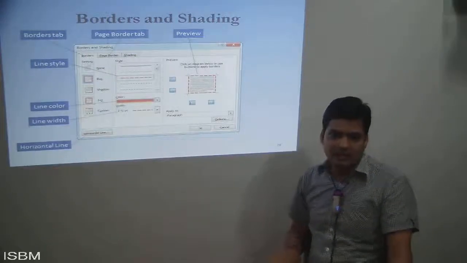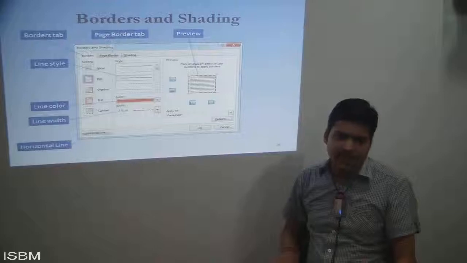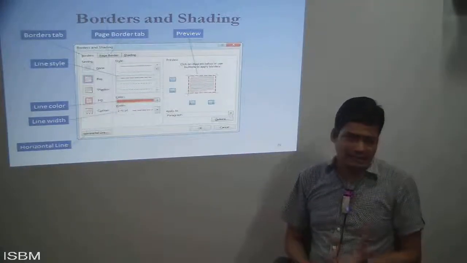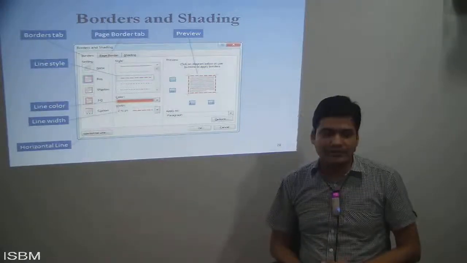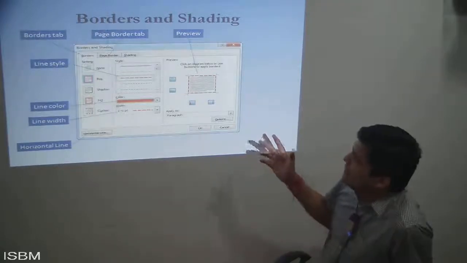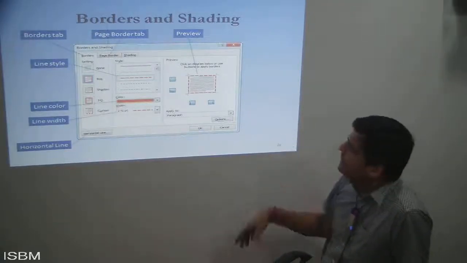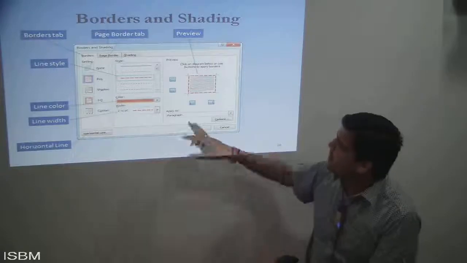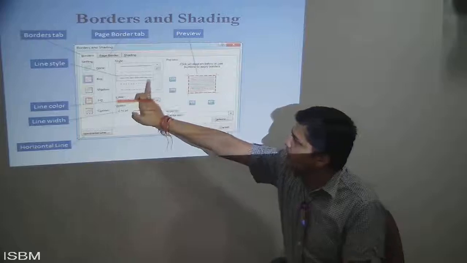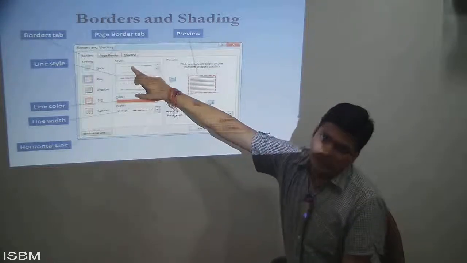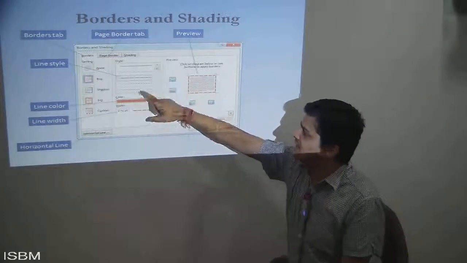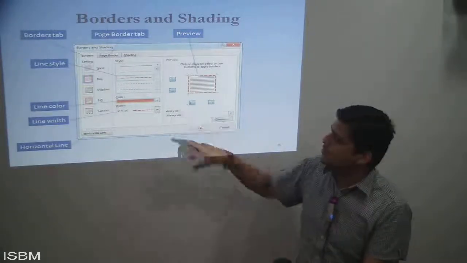Then border and shading. Border and shading is nothing but, while we are writing our sentence, if we want to give a border for more attractive things, we use this kind of border and shading. There is a dialog box for border and shading. With the help of that, you can give the page border. This is the border tab. In the border tab, you choose which border you want. This one dotted, the dot line, or you want the straight line, like that. Whatever border you want, you can choose over here.